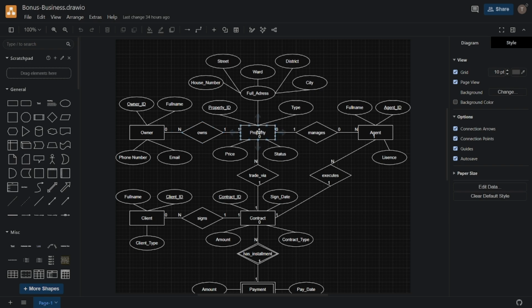Next is the property entity. Property is identified by property ID. Its attributes include property type, price, and status. One important feature is full address, which is modeled as a composite attribute. Instead of storing the address as a single value, we divide it into house number, street, ward, district, and city. This design improves flexibility because users can search properties by distinct cities and streets individually.